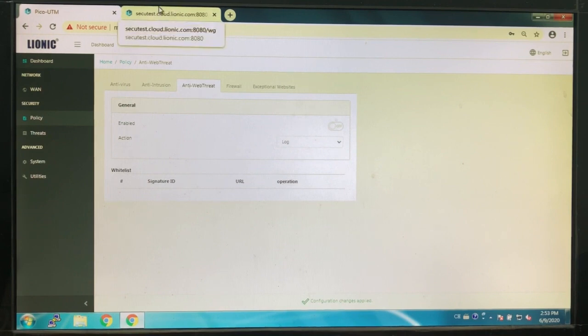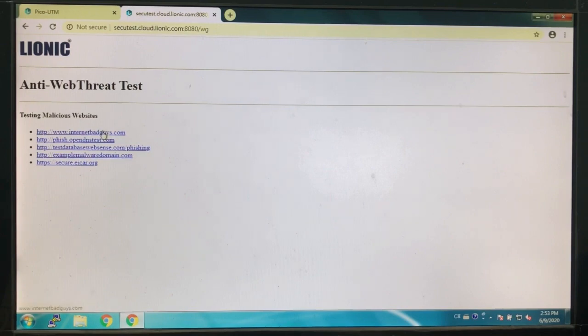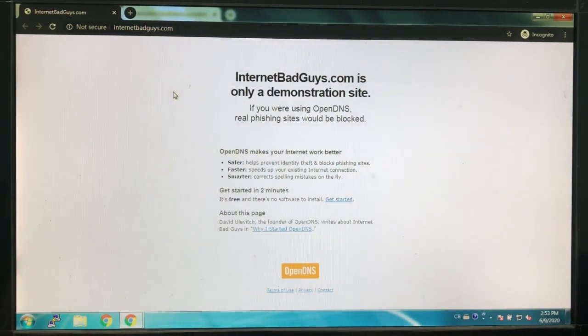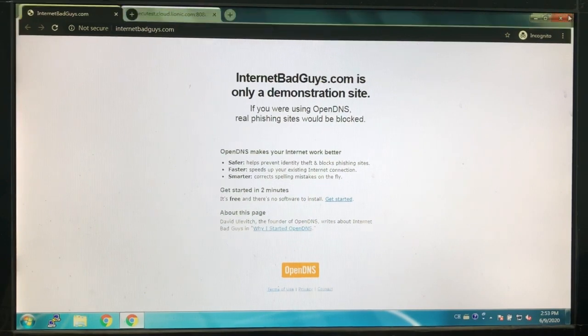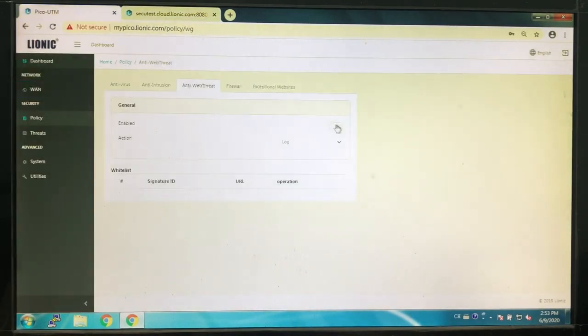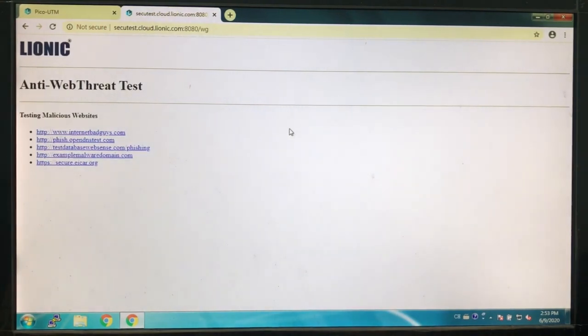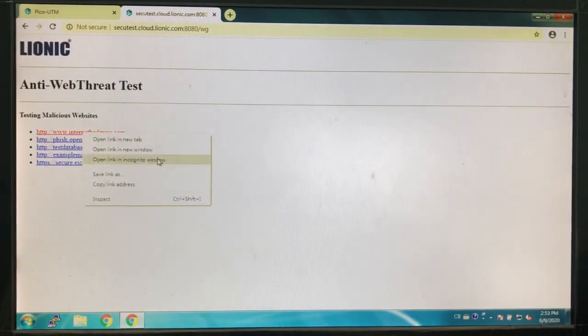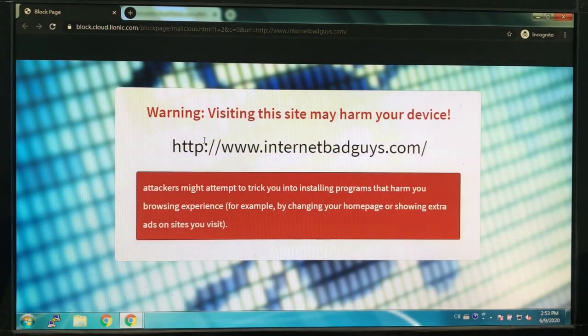Now we go to the security test site and we can visit internetbaitguys.com. This website is not blocked because anti-web threat is turned off. Then we go to the web GUI, turn on web threat, set the action to log and block. Let's visit internetbaitguys.com again. As we can see, the malicious website is redirected to a warning page and users can be protected.